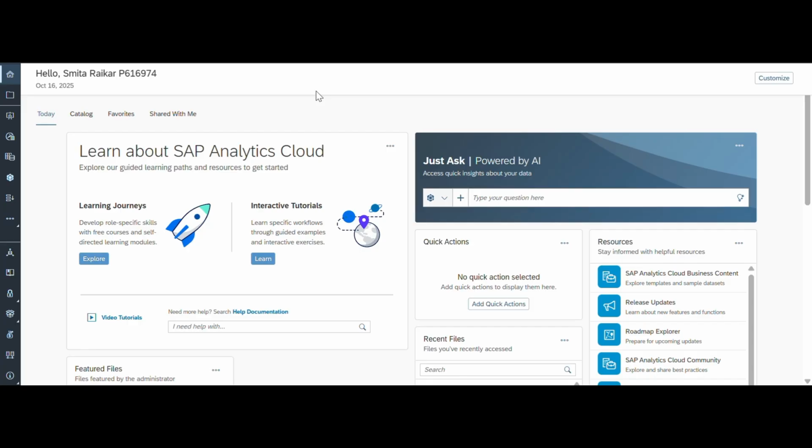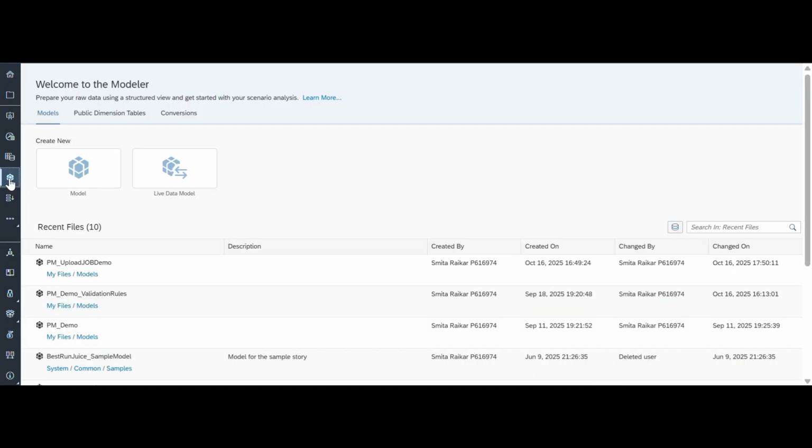Let's start with the demo. I just wanted to give you a background, in which situation this upload feature can help business. Okay, let's start first with the planning model.